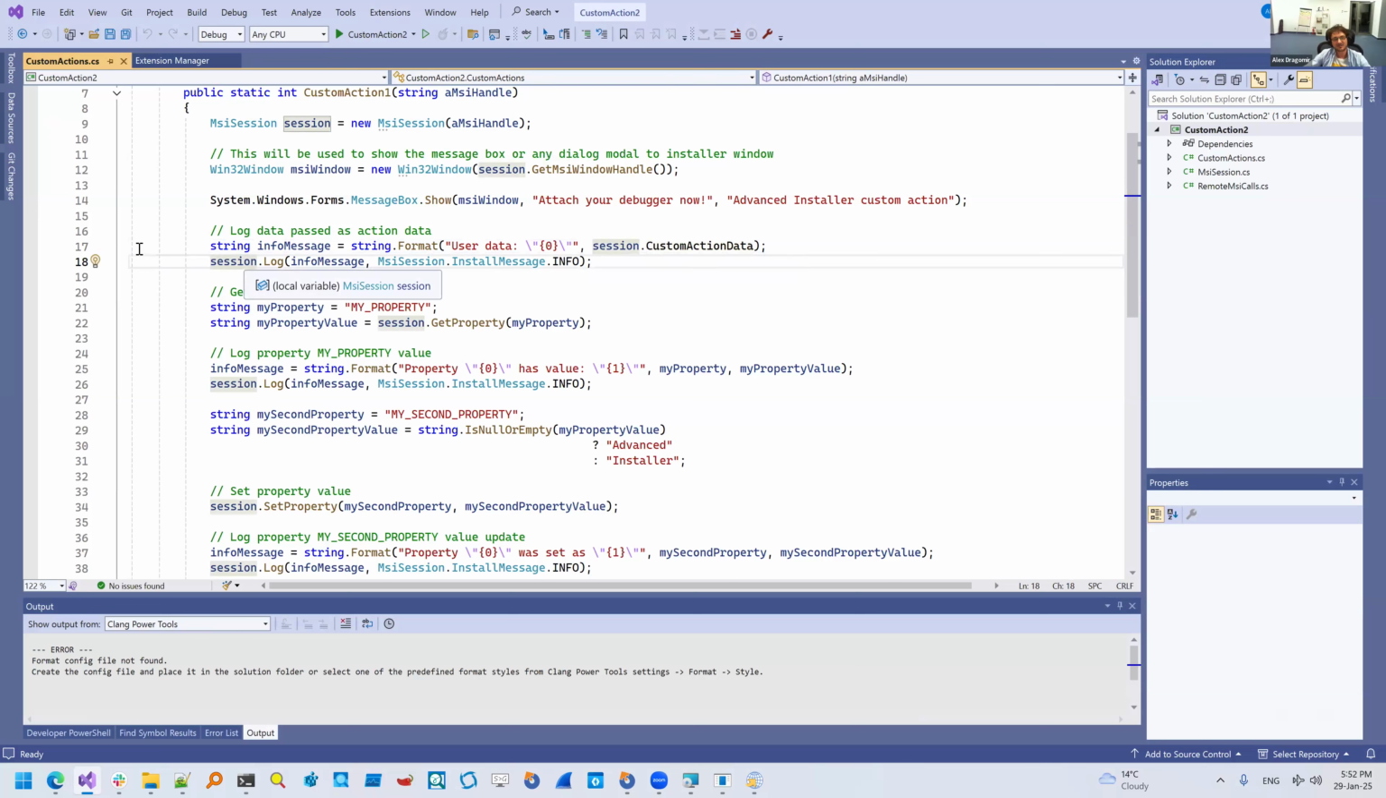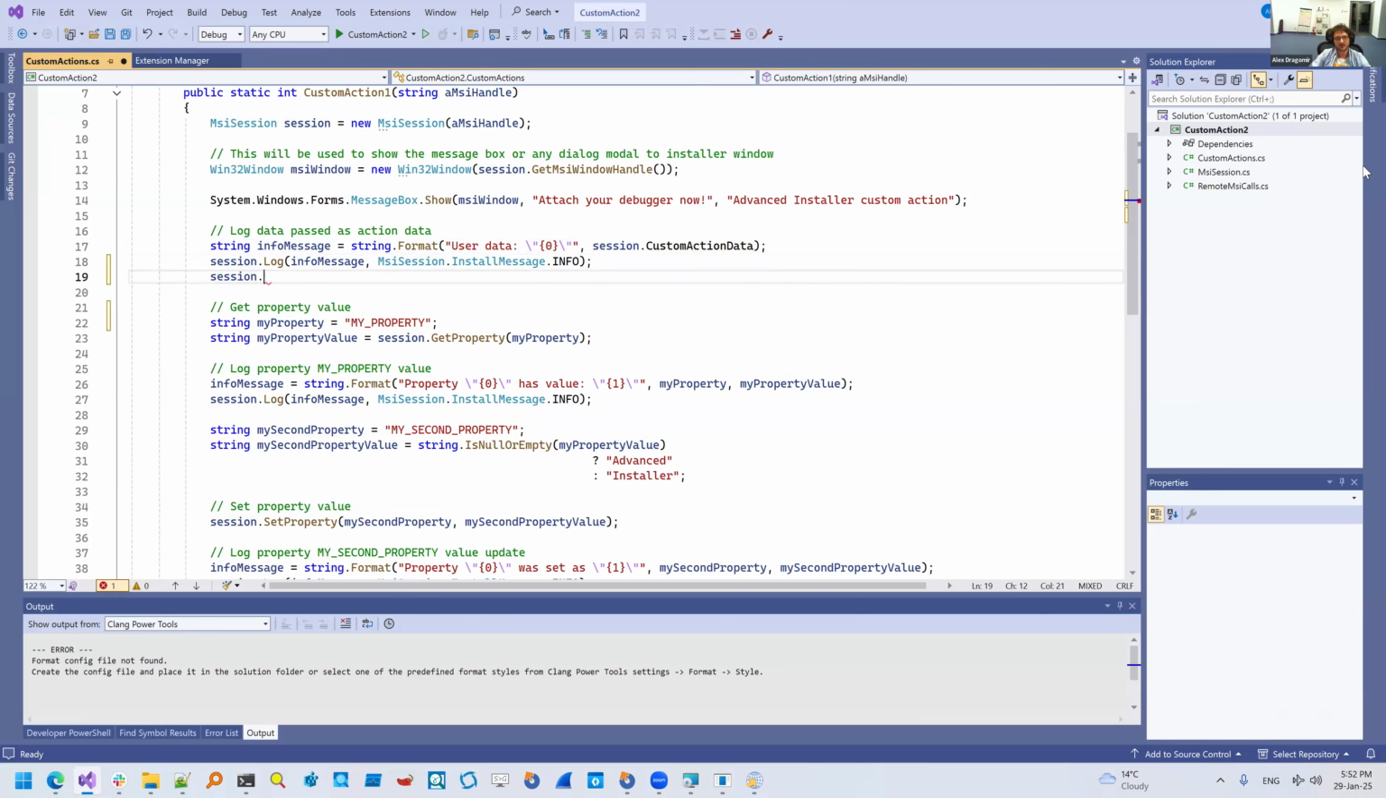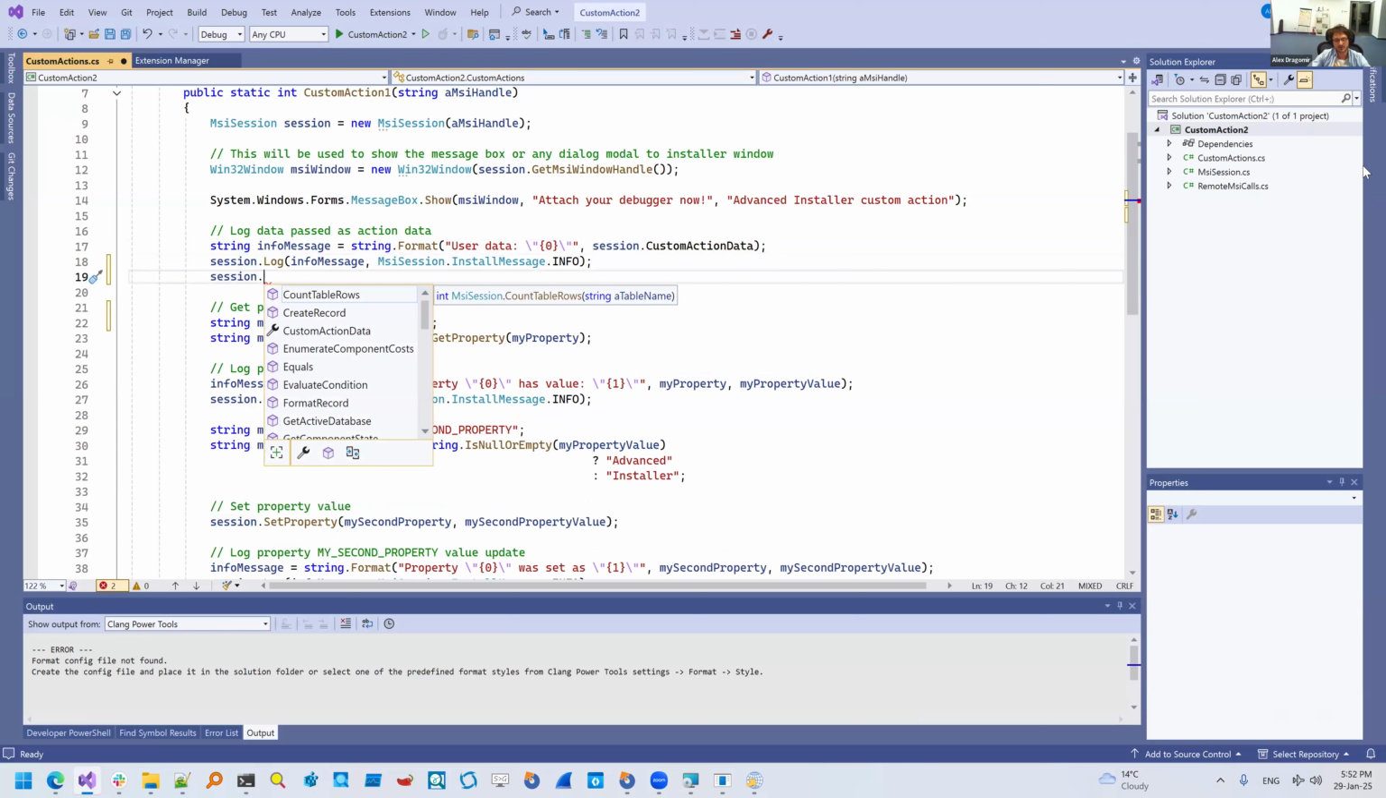I think one way to discover the functionality of the MSI session is to use the Visual Studio IDE that provides autocomplete, and you can see here a lot of functions, the wrapper over the MSI handle.